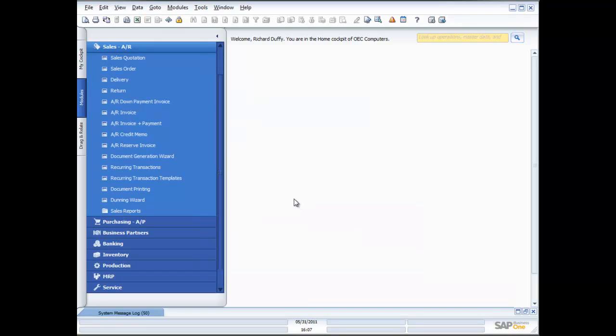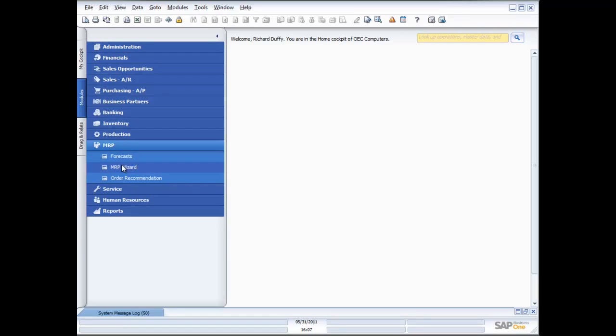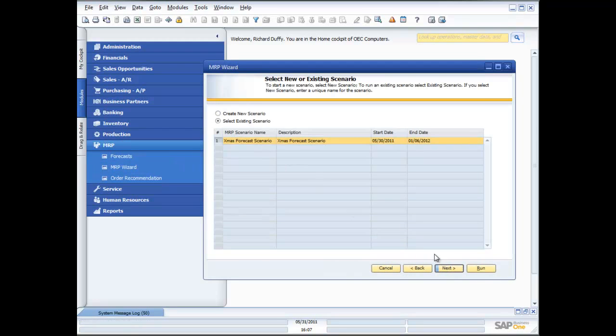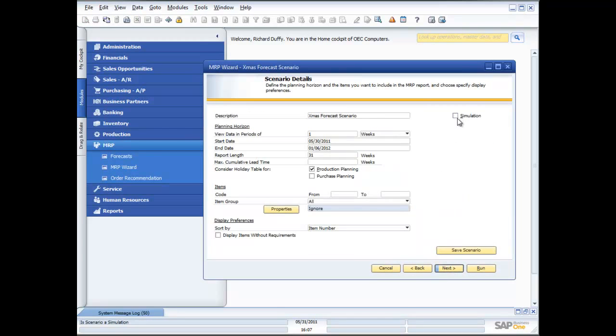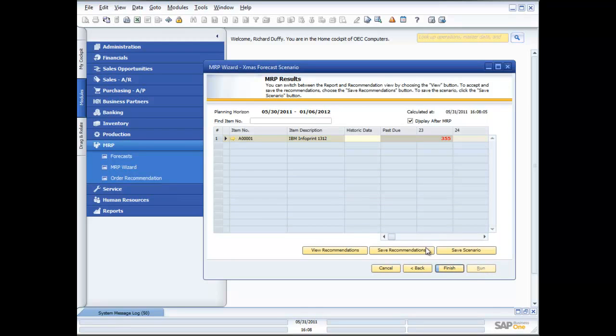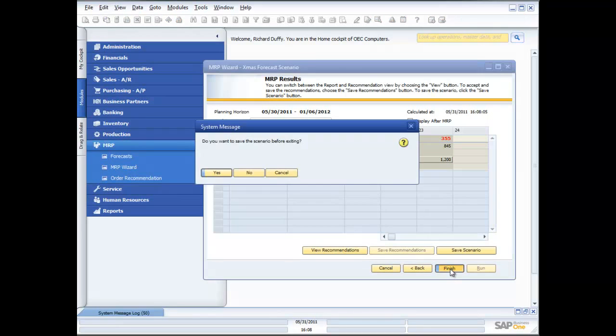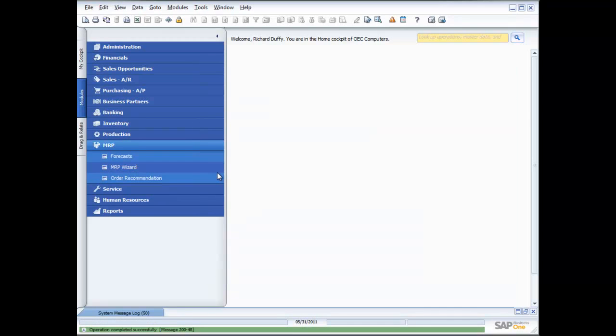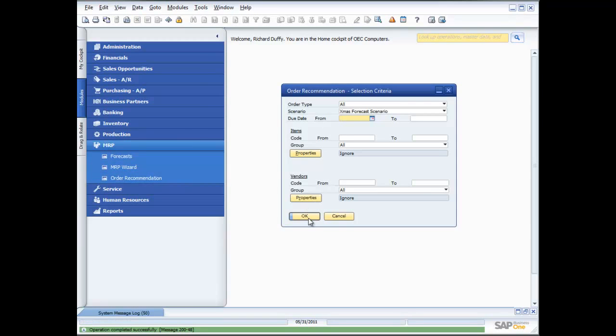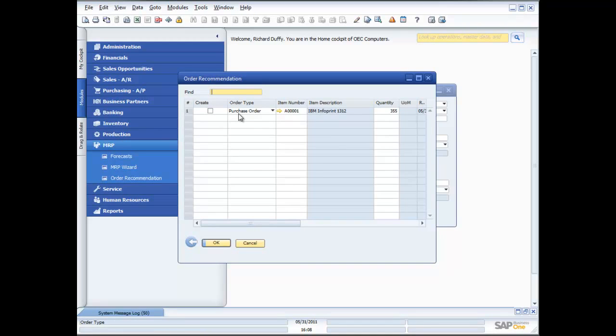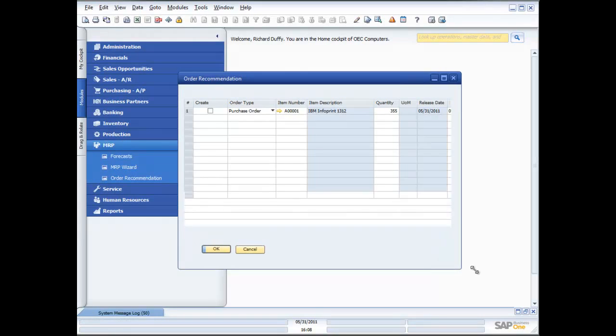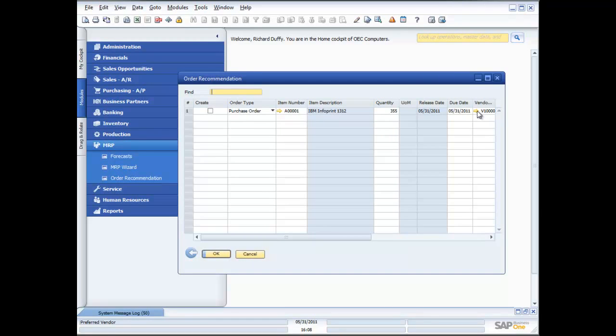Now I can finish, and the beauty of the way that our wizards work with creating those scenarios is that I'm able to quickly and easily go back and call up that scenario, and this time I untick the simulation, I run it exactly the same way, I now get a result, I view my recommendations, I can now save my recommendations, and when I finish, I can now take that order recommendation, which is now in here, and you can see there is the order recommendation that's been created, and it's recommending that I need to purchase 355 units of this particular product from my preferred vendor.